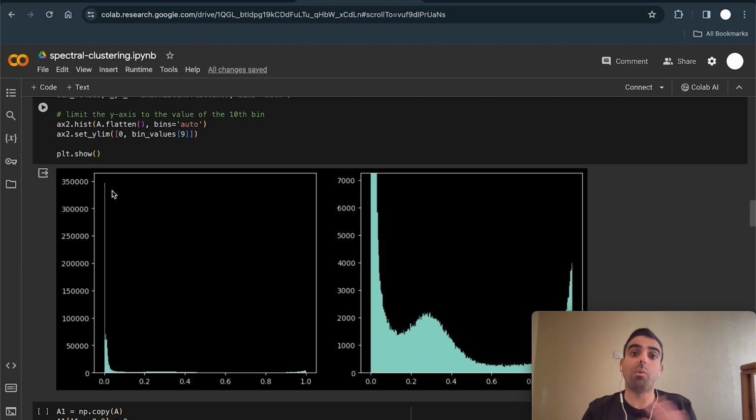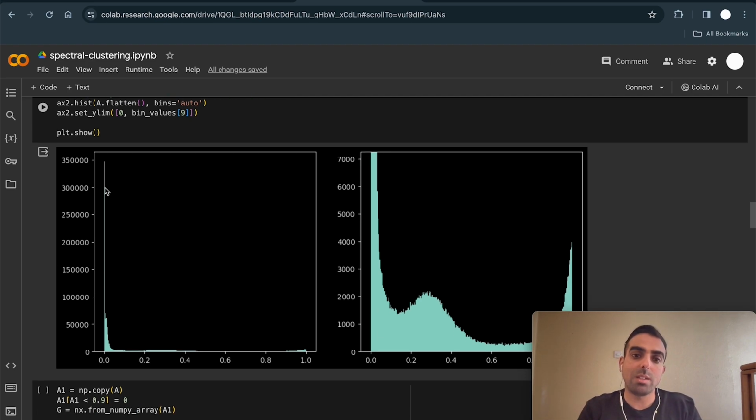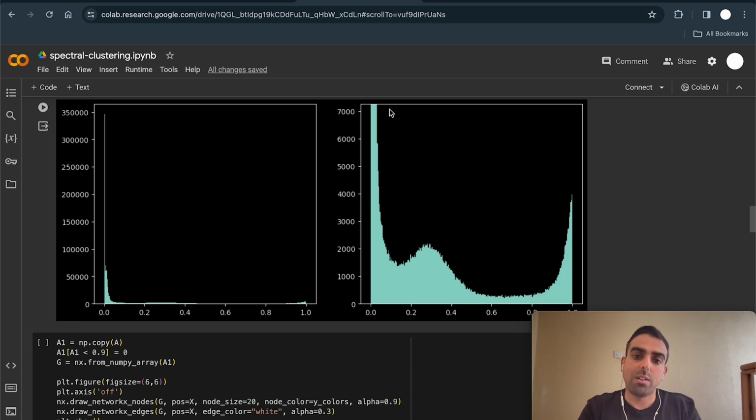The zeros mean no edges between the samples. So it's very natural to have a sparse matrix as the adjacency matrix, because not all points are similar. If we just limit the y-axis to 7000, we can see that there is a peak at the beginning, which means no edges, and a peak at the end, which represents very, very similar points.